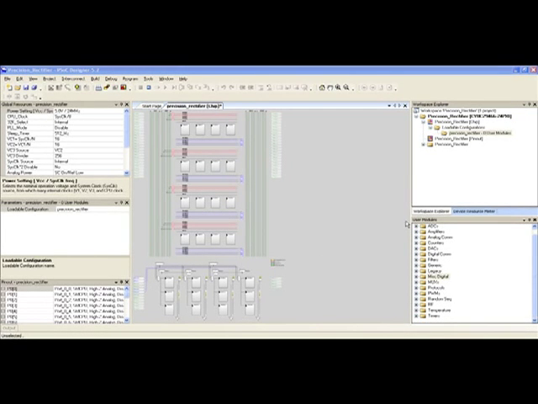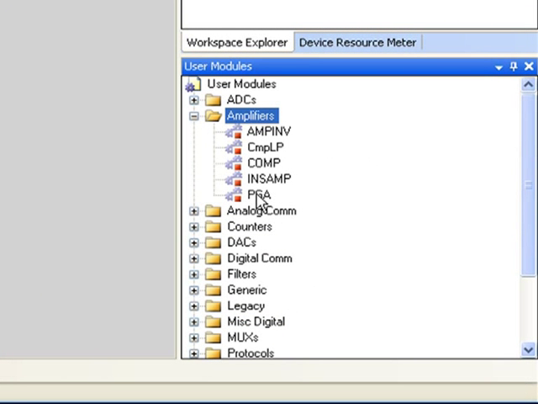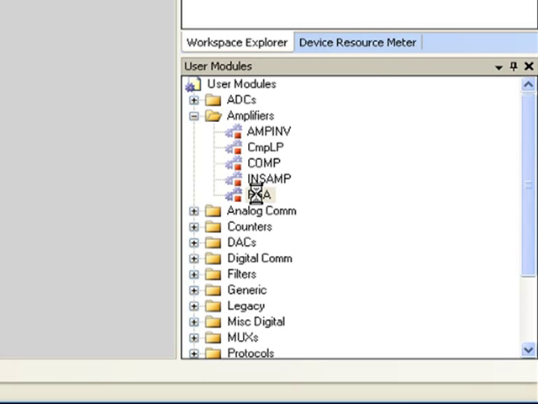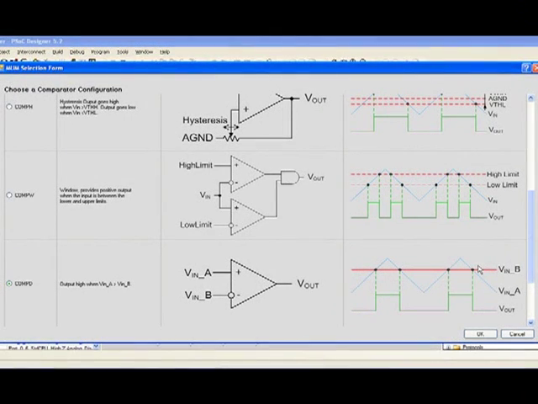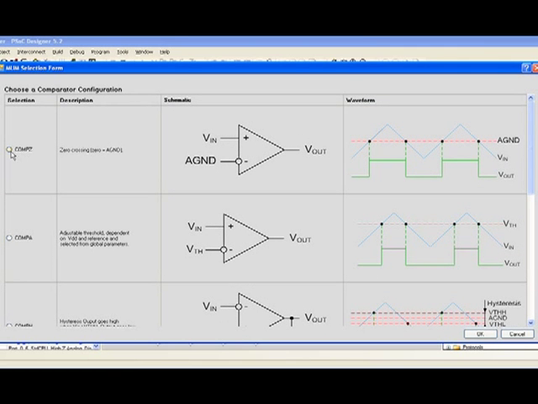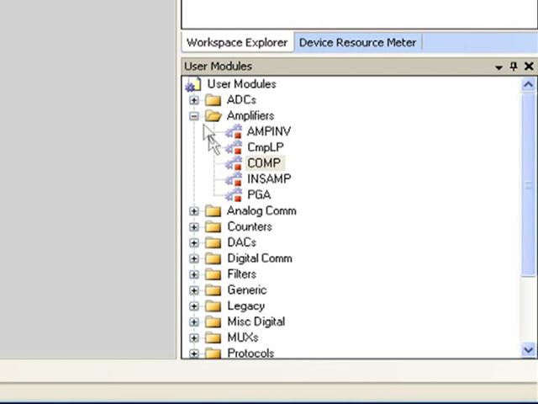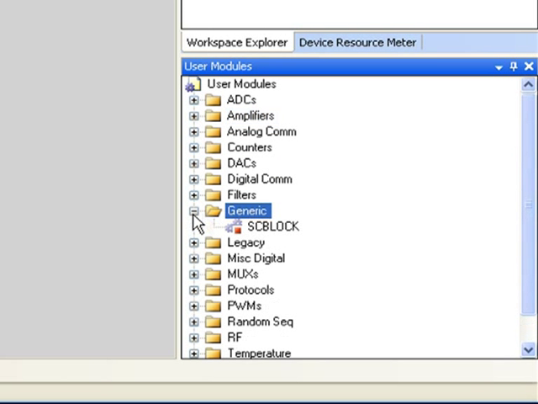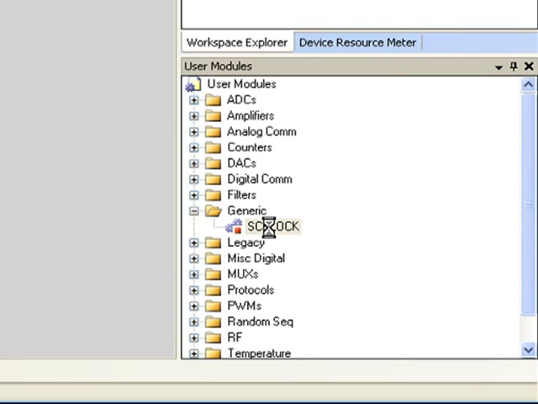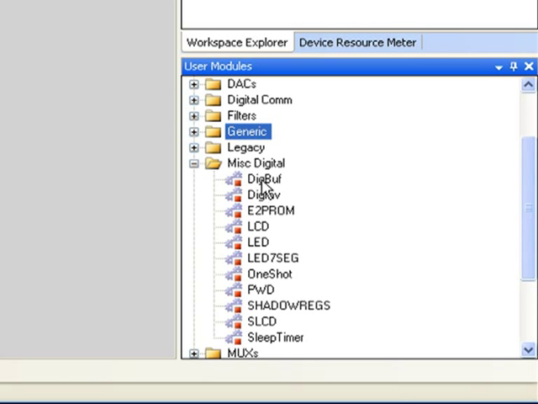Now let us select the peripherals required for the project. From the amplifiers section, double-click on the PGA and then double-click on the comparator. This opens the comparator configuration window where select the Comp Z option, which configures the comparator as a zero crossing detector. Click OK. From the generic section, select the SC block, and from the miscellaneous digital section, select the digital buffer.